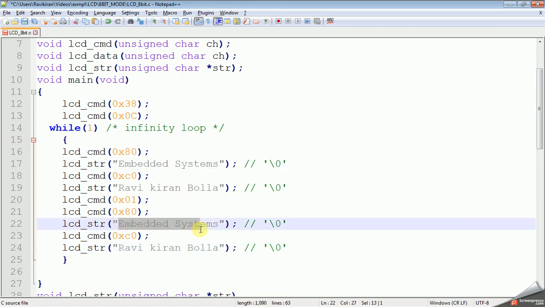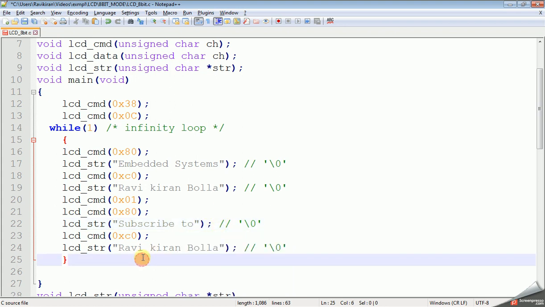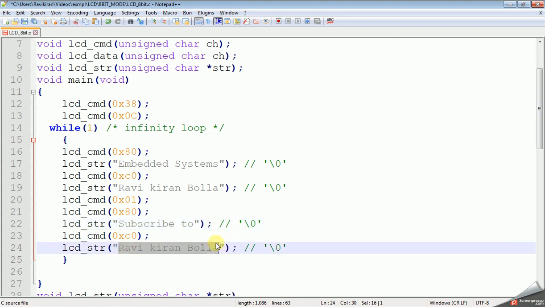Now the data will be "subscribe to this YouTube channel." How many characters? Okay, let's try what will happen. I think if it is more than 16 characters, it will display up to here only.